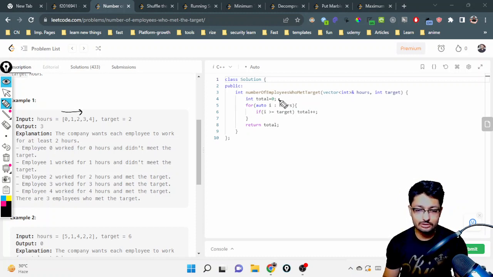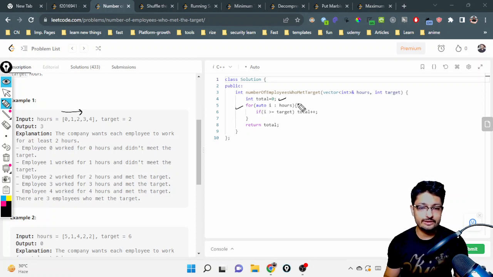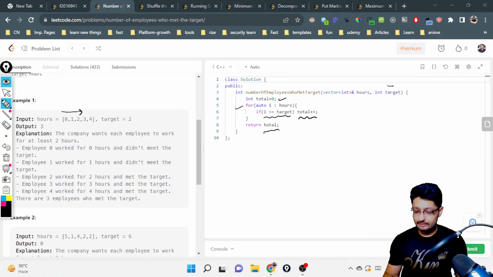As you can see, this is the total variable to store the total amount of employees that have fulfilled this condition. Iterate over using a for loop. As you can see, we have used the auto keyword so that we can iterate over every value one by one over this array. If the ith value is greater than equal to the target value, then you can just increment the total because that is a valid employee. And in the end, how many of the employees have fulfilled the proper condition of the target value, just print it out. Okay, nothing much complicated here itself.